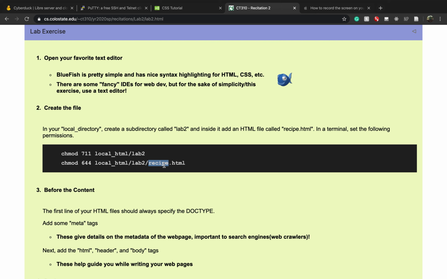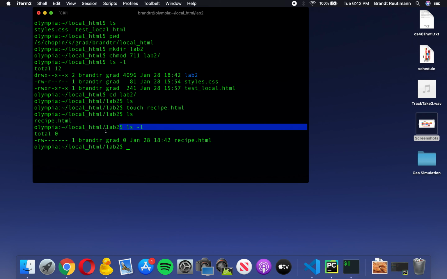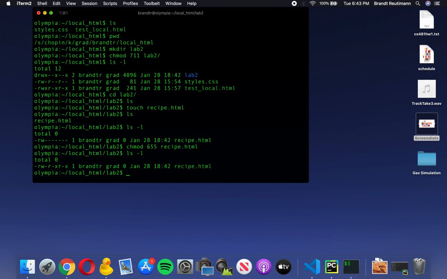And then I'm going to create this recipe.html file. So I'm going to use the touch command, which just creates a file or updates a timestamp if the file already exists. So I'm going to touch recipe. As you can see now, if I do an ls, it's there. If I do an ls -l to list the permissions, you can see that it only has read and write for the user, so I want to change that real quick. I believe 655 is the right number. Okay, so now it should have read permissions for everyone and execute permissions for everyone, which is good.